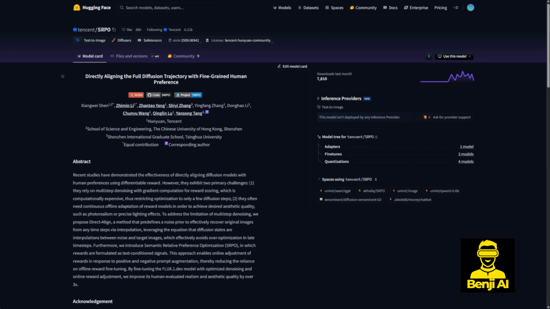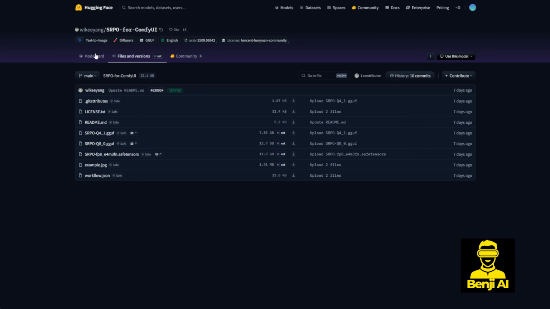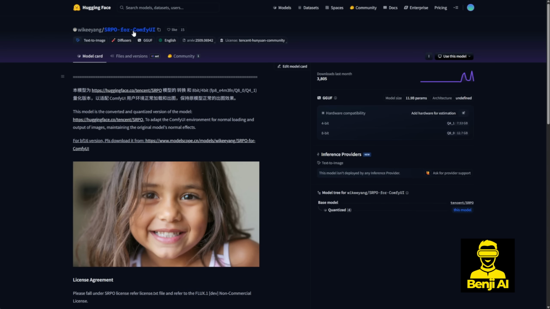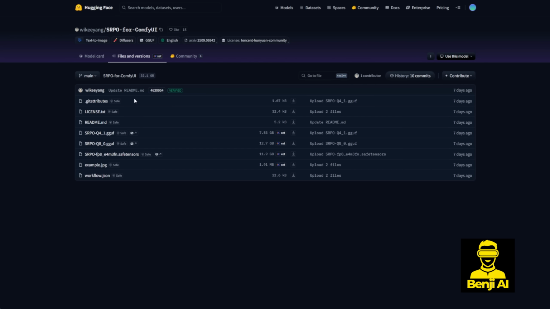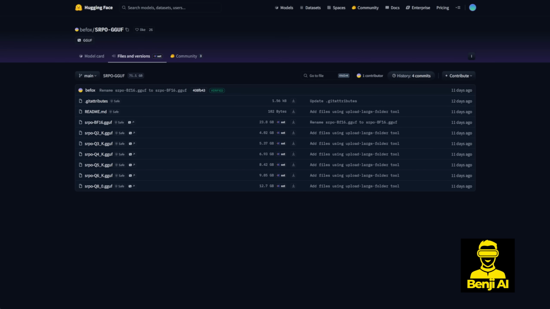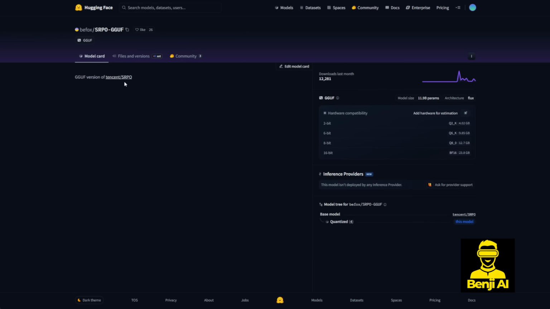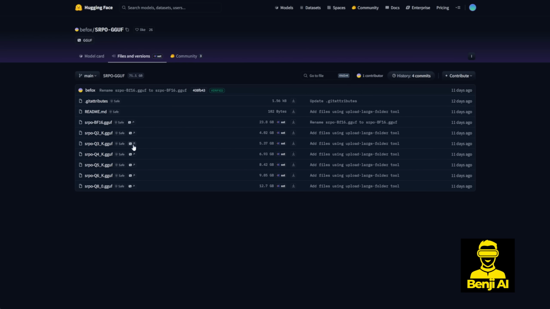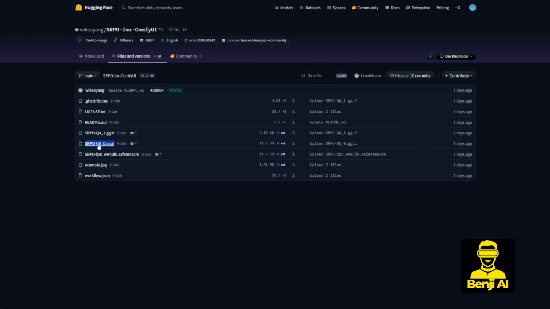Another way to use it is with a lighter, trimmed-down version, the SRPO ComfyUI Hugging Face repo. This one specifically creates model files, including GGUF quantized versions that are perfect for running on a regular consumer PC in ComfyUI. So check out the files page. You'll see FP8 models available here. Super convenient, and they're only about 11 gigabytes. You've also got GGUF files for this model in Q4 and Q8 quantized versions. And if you want even more options, there's another Hugging Face repo with quantized models ranging from Q2 all the way up to BF16. I'll drop all those links in the video description below.